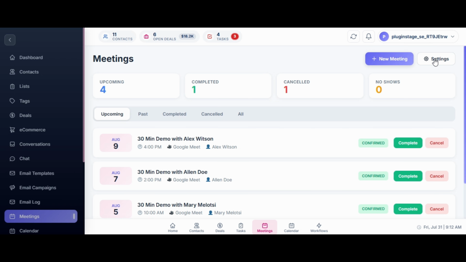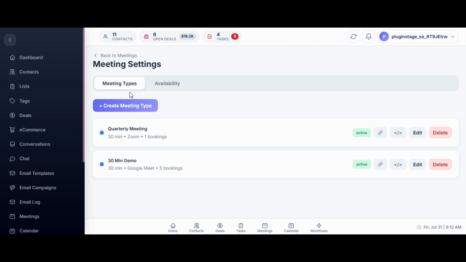Here's the part that saves you the back and forth. Every meeting type comes with a shareable booking link. Send it to a contact and they pick a slot that works for them. It lands on your calendar automatically. No emails trading times, no double booking. You can even embed the booker straight onto your site.